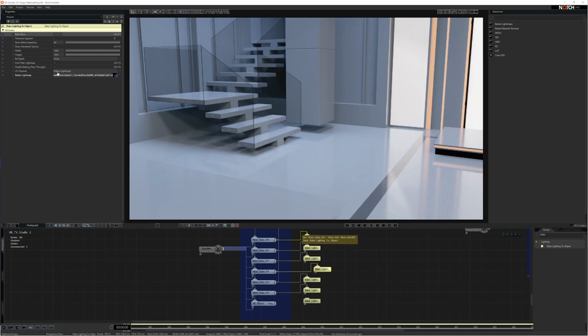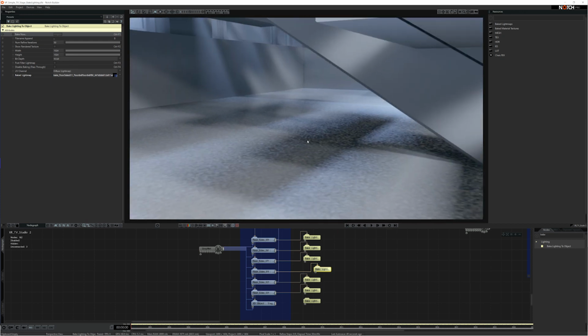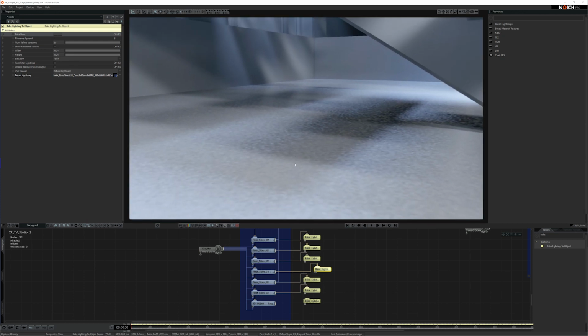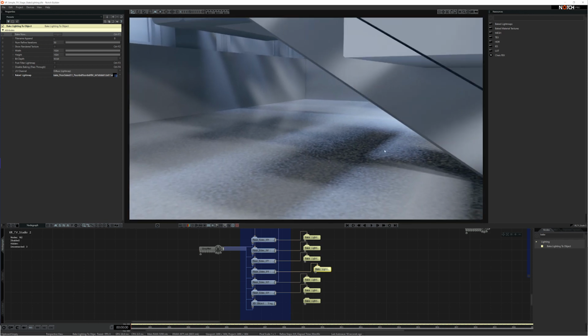So turn off the ray trace lighting and you can see what the light map looks like. So if I zoom into this area here, you can see that the light map is quite noisy still. You've got all the nice bounce lighting from the path tracer, but the lighting's still very noisy.